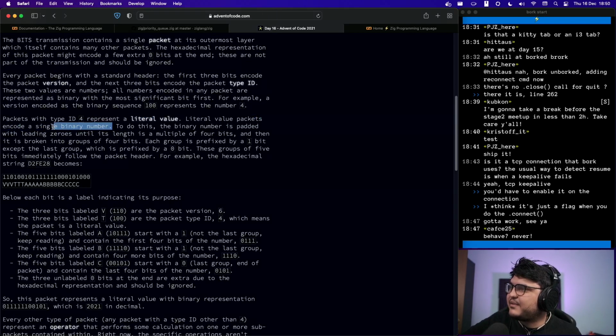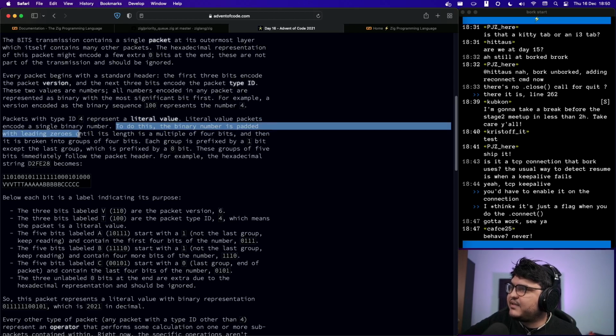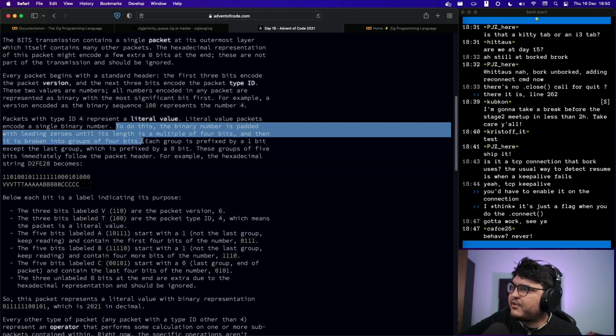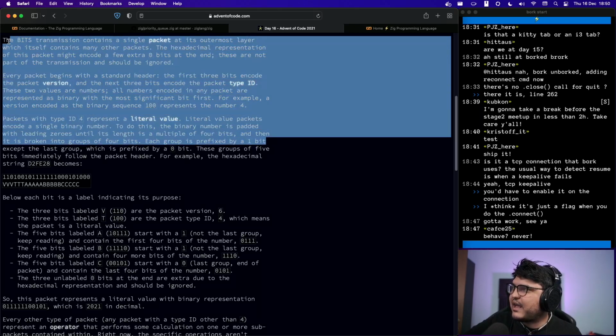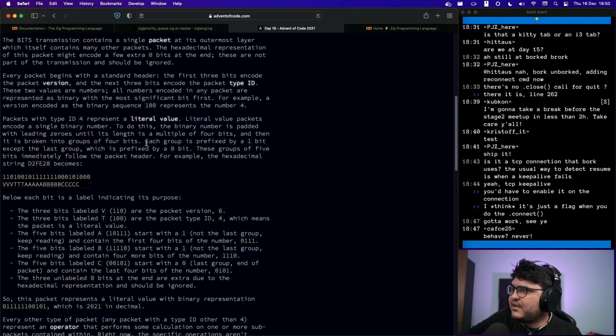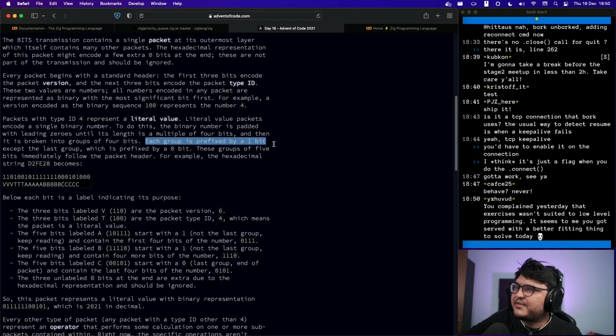So, literal value. Literal value packets encode a single binary number. To do this, the binary number is padded with leading zeros until its length is a multiple of 4 bits, and then it's broken into groups of 4 bits. Each group is prefixed by a 1 bit. I'm already lost. My brain is not... I don't have enough space in my brain to remember all of these things. Okay, each group is prefixed.